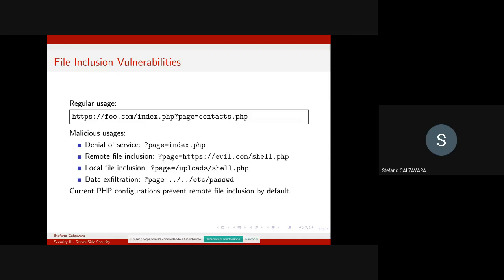We will discuss also the problem with file upload. We already anticipated something about that. But as you can see, all these kinds of vulnerabilities are somewhat interconnected.